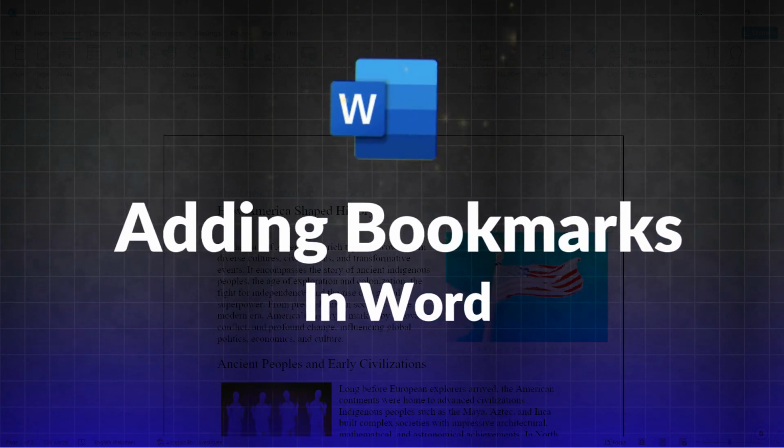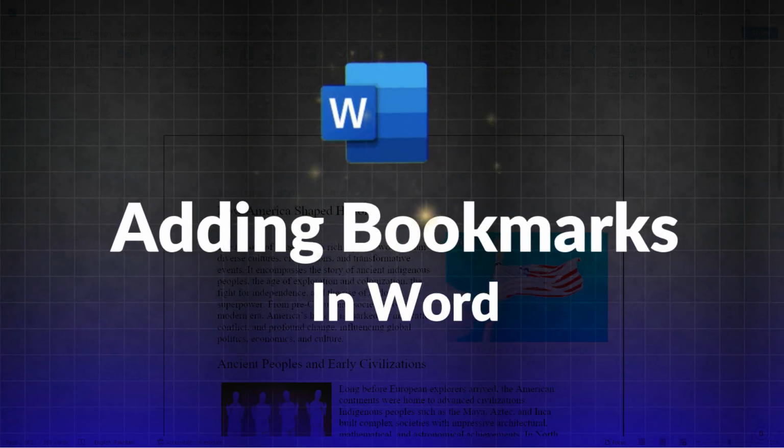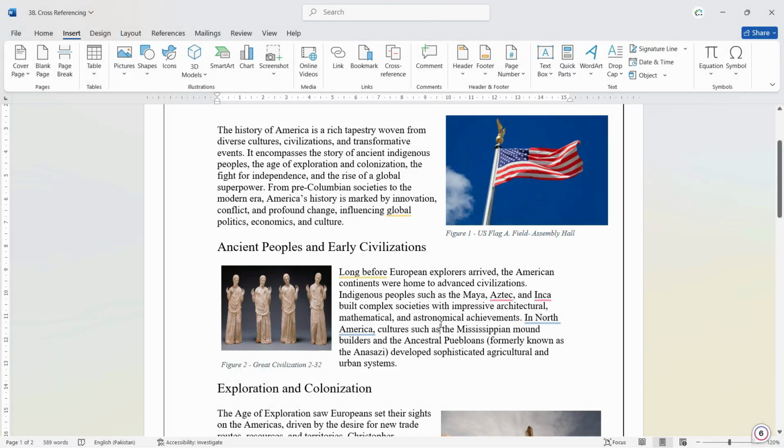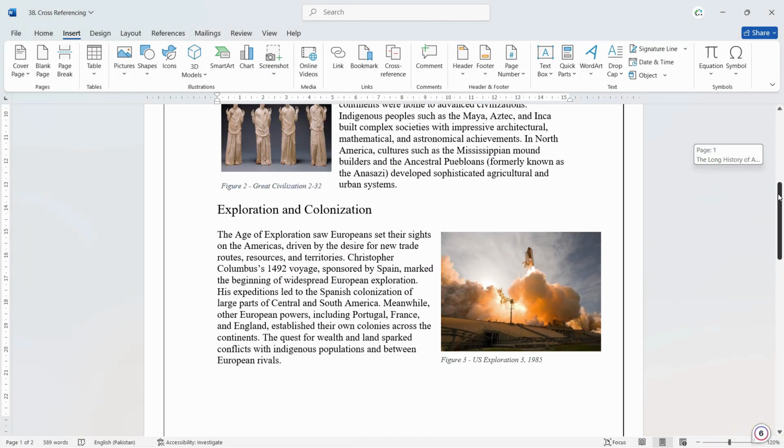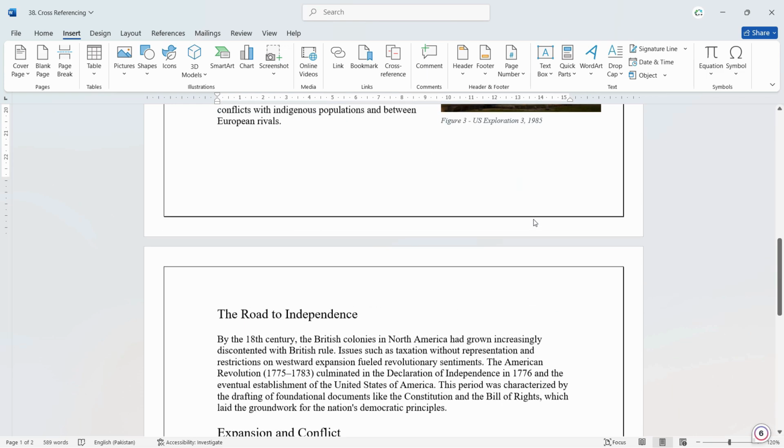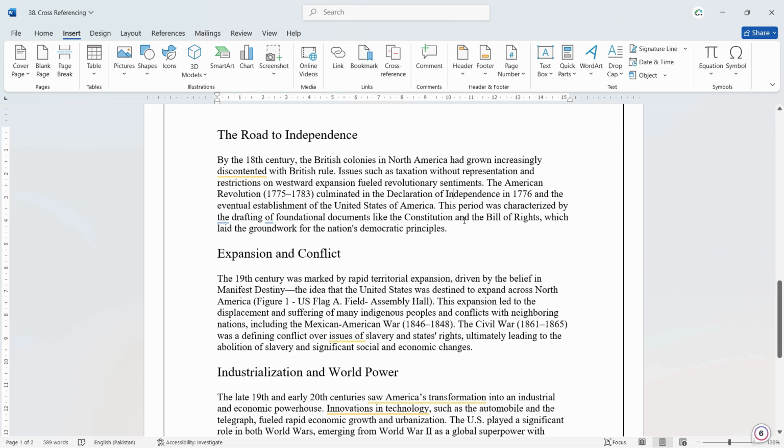In this video, we are going to see how you can insert bookmarks in a Microsoft Word document so that you can read from that point onwards, just like we do in a book. Let's say we have read until this point, but we want to continue later and we want to add a bookmark here.